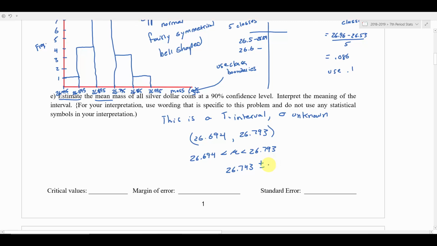The quickest way to get the margin of error is to take your point estimate and subtract from it this left bound. So I can take 26.743 and subtract the 26.694, and when I subtract those two things, I should get a margin of error of 0.0495. Okay? So I would say 26.743 plus or minus 0.0495. All right. So I was able to find the margin of error using this, and my point estimate was the mean that we had before. So that's how you would do most of the problem, just by using your calculator.